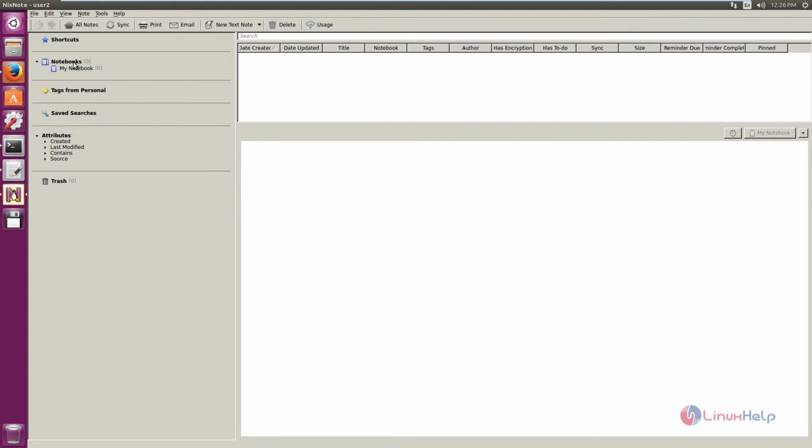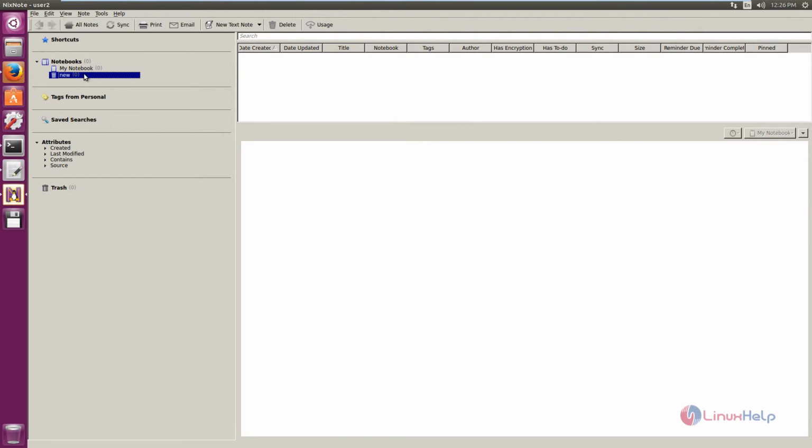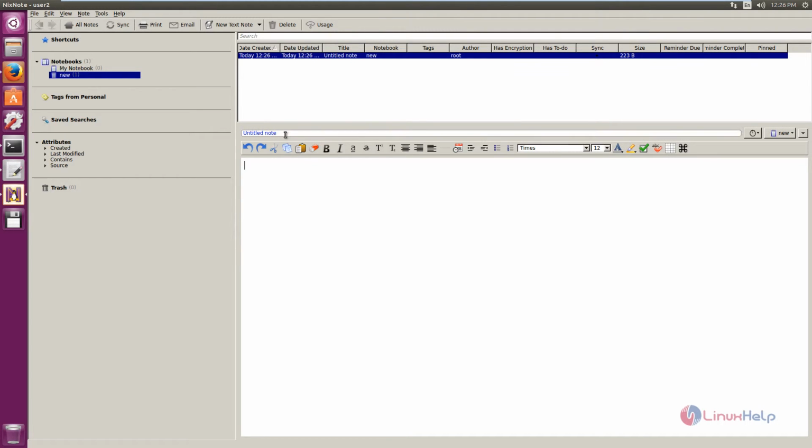Now to create a new notebook, right click the notebooks and select create new notebook. Now give the name for the notebook. I'm going to give new. Now click OK. Now the new notebook is added. In the new notebook, you can add some notes. Now right click on the notebook and add a new note. Now select add note and now you can edit your note.